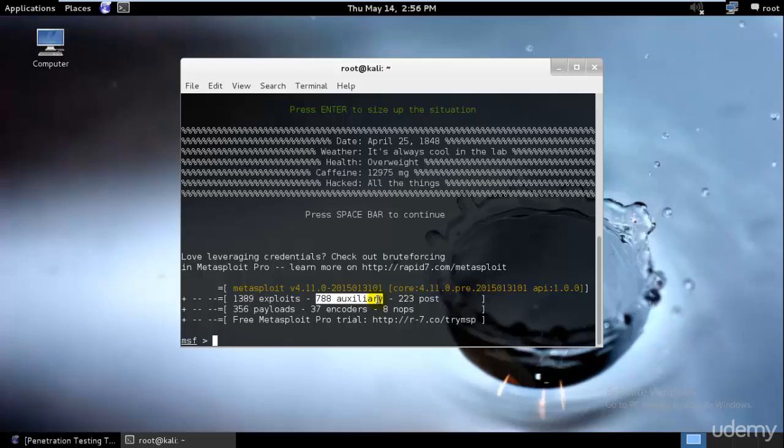With that I mean that, let's say once you have gained access to someone else's computer but you don't have the system access, the root access, at that point of time we need to use some of these 223 post modules. And we have the payloads, a total of 37, out of which 8 are nops and 37 are encoders. So yes, and if you want the whole version, you can download it over here at rapid7.com, the people who are developing Metasploit.